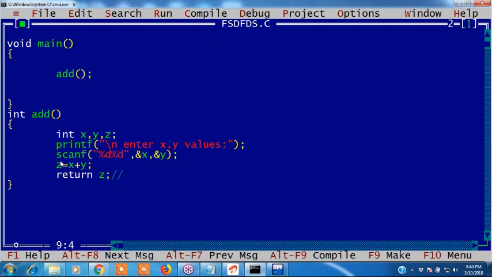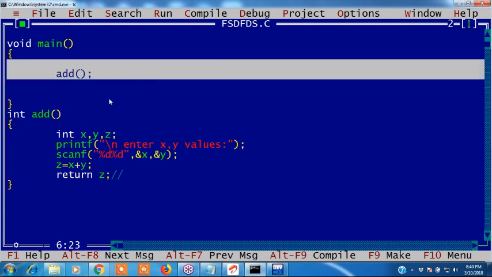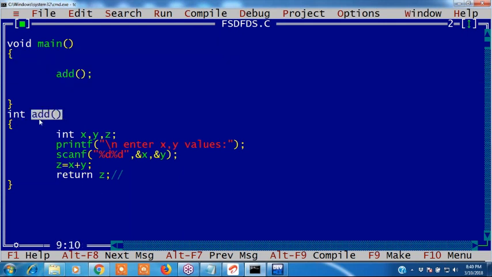Maybe the function is returning a value. If it's returning a double, then you have to write double. If it's returning a character, you have to write char. Now, whenever you're calling a function, its return value should be received. You should not call it directly.